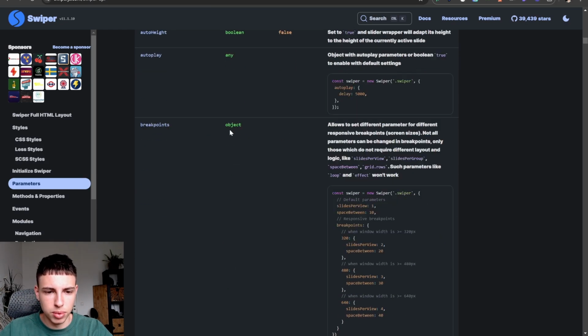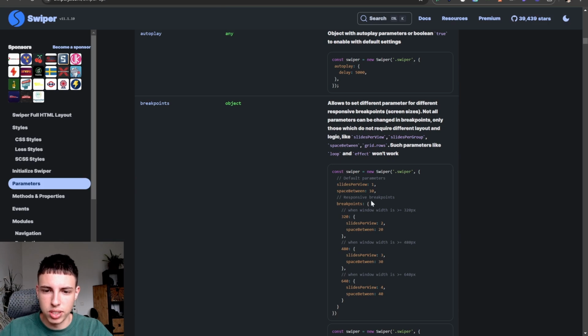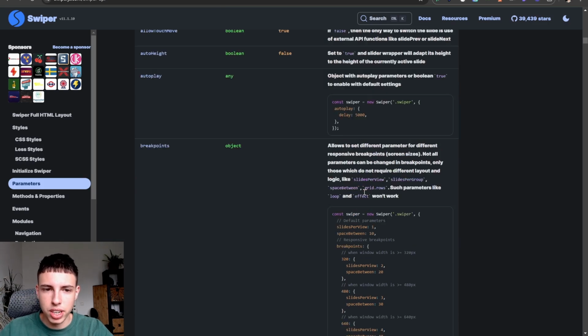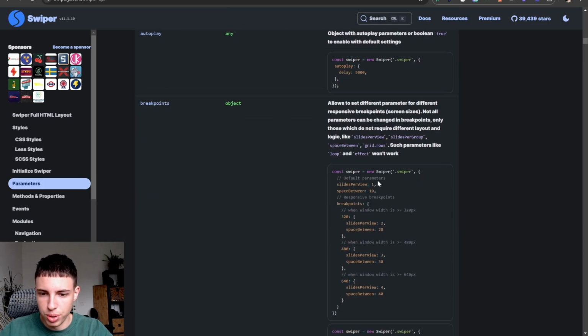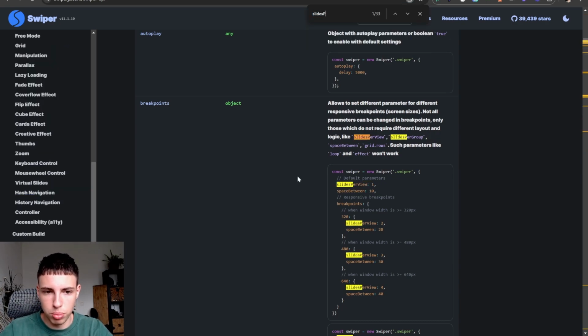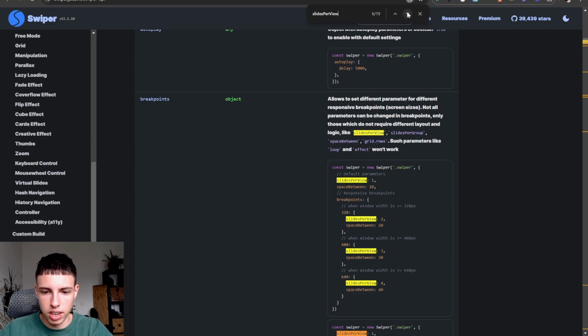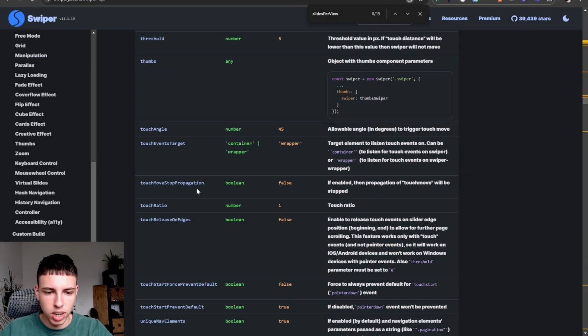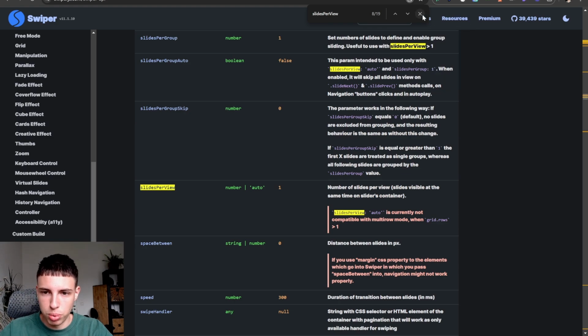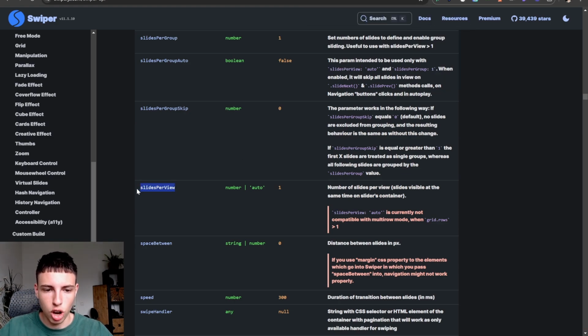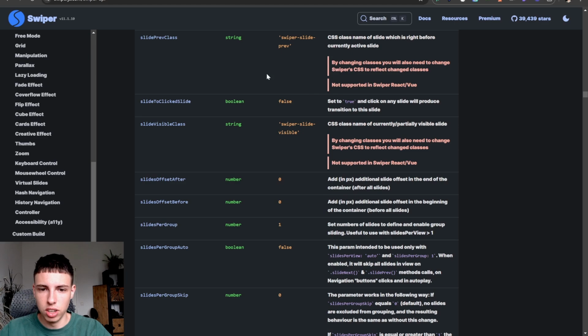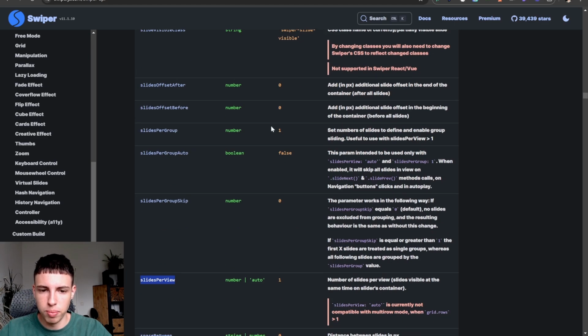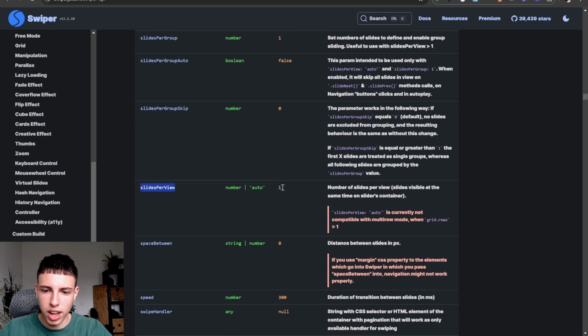I'll get to the breakpoints later because that will also be important. But here you can also already see slidesPerView. Since this is in alphabetical order, we can find the slidesPerView property here at S, and I'll just copy it. It also always has a little description here of what the default value is, right?